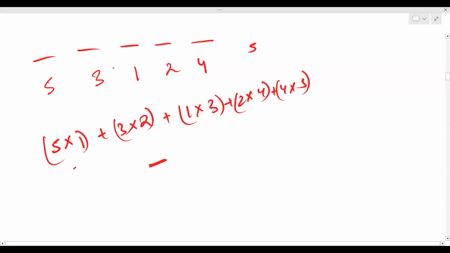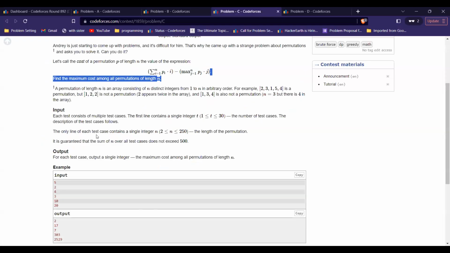So this is 5, this is 6, this is 3, this is 8, this is 20. So I'll have to subtract 20. So this is the final cost, and this is the value. So the problem statement asks us to output a single integer that is the maximum cost among all permutations of length n.